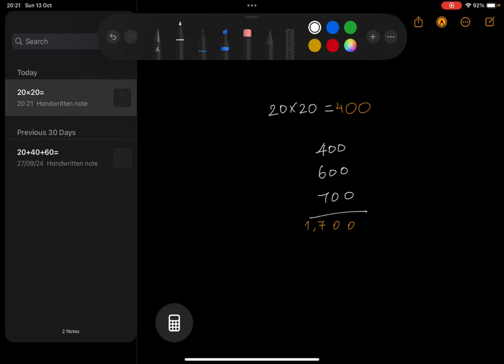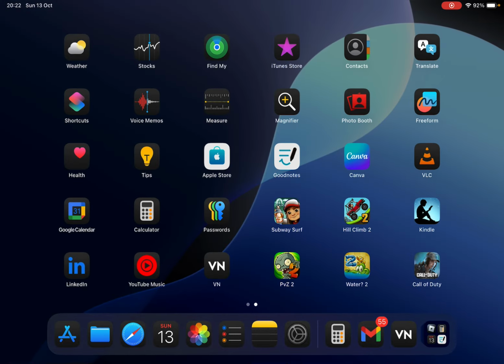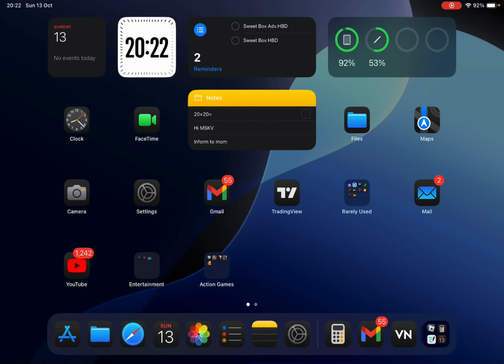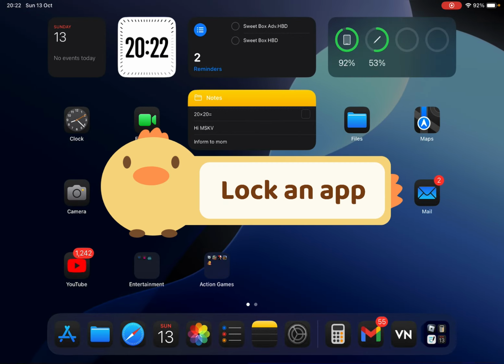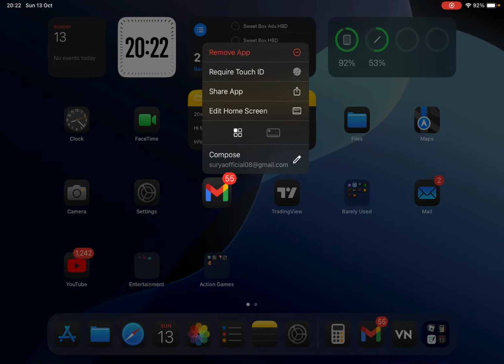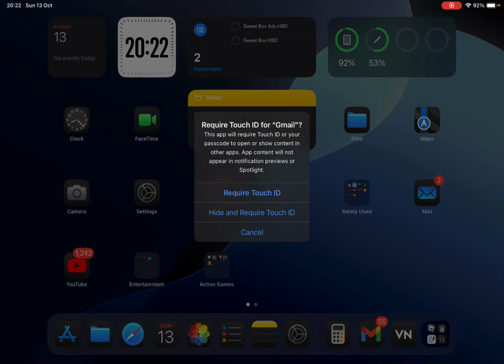It is not only there in the Calculator app, it can also be used in the Notes application too. Then we are going to explore the third feature, which is really needed for privacy-conscious people. Here, for example, if I long press an app, it has additional features like Require Touch ID. If I click that, it will give two options: Require Touch ID only, or Hide and Require Touch ID.